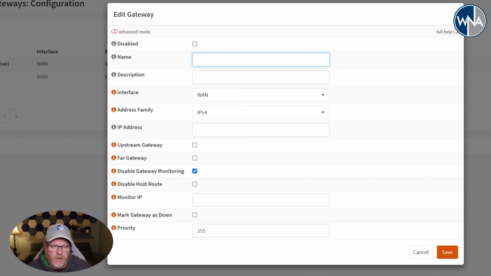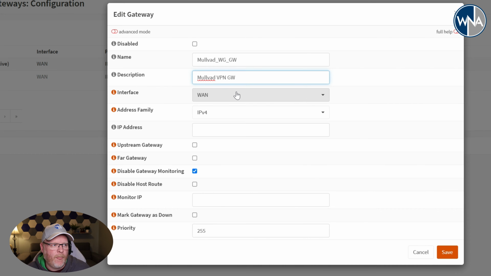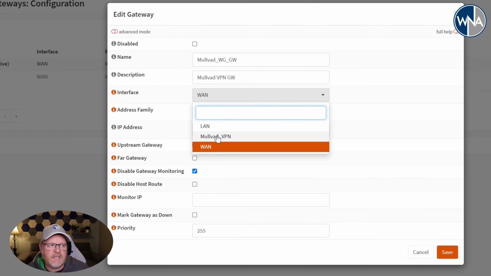I'm going to call this one Mullvad WGGW. And for me, that just means Mullvad WireGuard Gateway. And you can give it a description if you want. We'll just call it Mullvad VPN Gateway. The interface that we want to use, if you remember, we just created it. So we're going to select the one that we just created, which is Mullvad VPN.